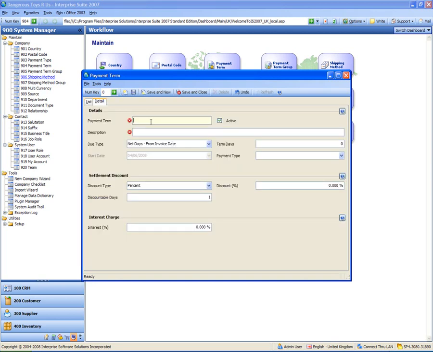So in here we can put the brief code for the payment term, which is net 40, 10% if paid in 7, so we see what it is, and then in here I can put more of a detailed description, which is 40 days from invoice date with 10% discount if paid within 7 days. Okay, so I'm going to leave that as net days from invoice date. The number of terms days is going to be 40.